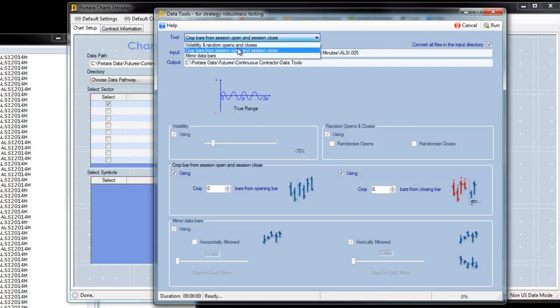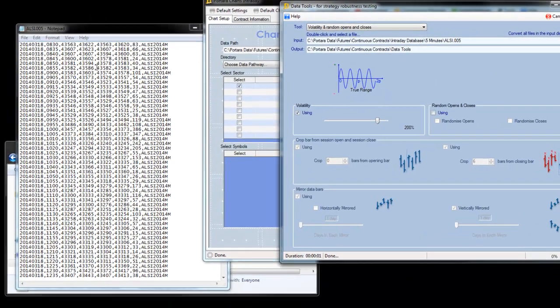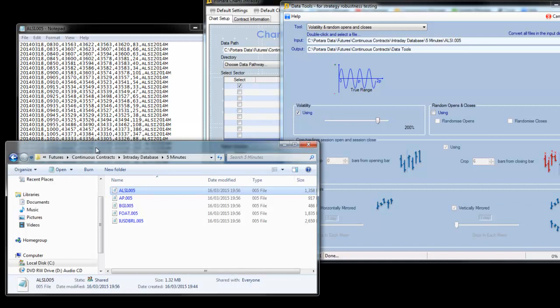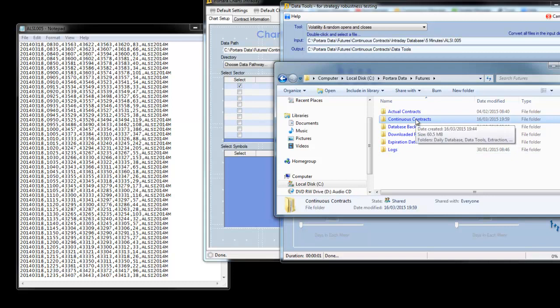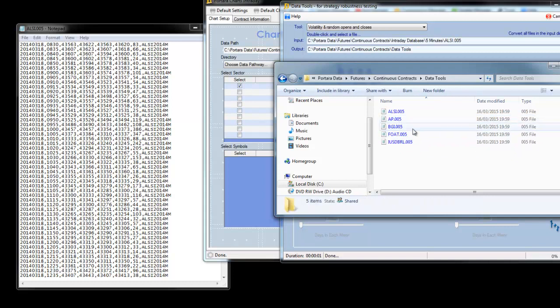And then what we'll do is we'll look at volatility here, and let's keep off the randomization just so we can check that out. We'll push that volatility up to 200%. That should do, and we're going to run that off. So there it goes, and it's completed. And then if we now look into here, there should be another folder formed, data tools somewhere. Am I lost? There it is, data tools, and in we go.